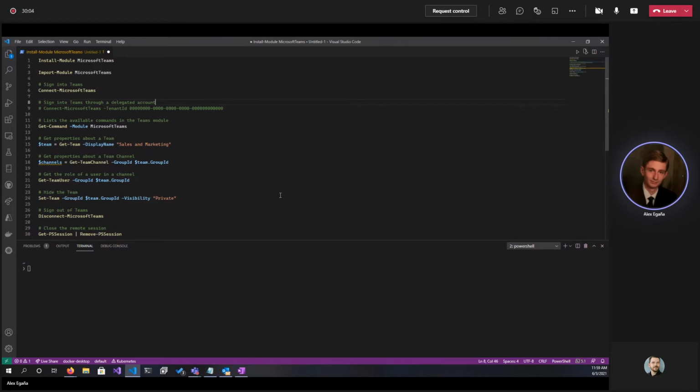Going from there, installing it's really straightforward. It's the first line in our little script here, and it's just calling Install-Module MicrosoftTeams. And once it's installed, we're going to go ahead and import it as well.